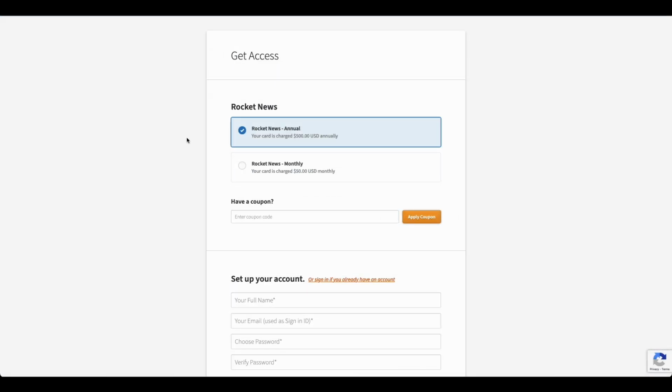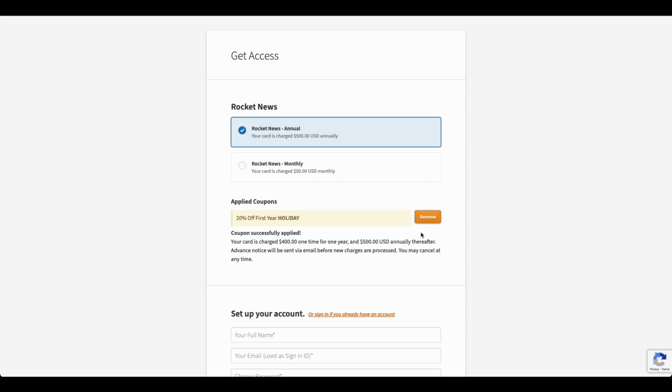So here we are on the Rocket News subscription page. Here we can pick the annual or monthly subscriptions. And if we have that coupon code, we can add it here, which we do. Holiday news, and it is not case sensitive. So whether it's all caps or lowercase or mixed case, it doesn't matter. I'm going to apply the coupon code. And there we are. We've just applied the discount.